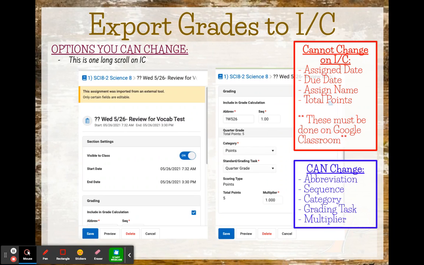Things you can change when they get to Infinite Campus. The abbreviation of the name, and it just kind of comes up with one on its own usually. So like this was like Wednesday 5/26 is what it usually just, and those question marks are because it was like the emoji. Infinite Campus just didn't recognize the emoji.